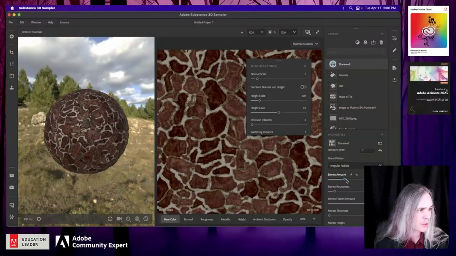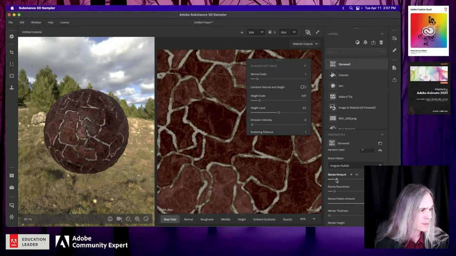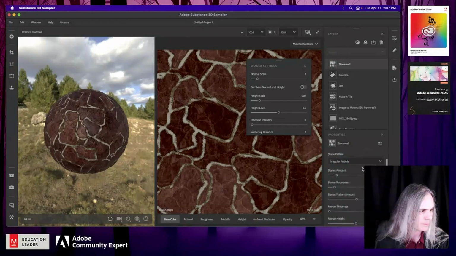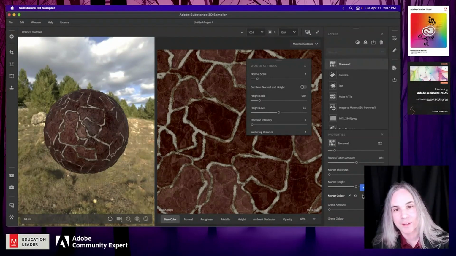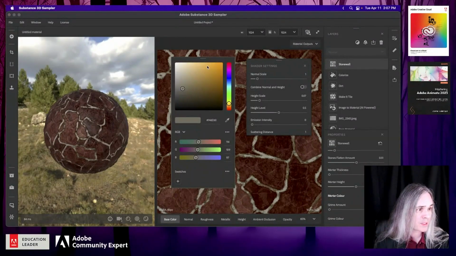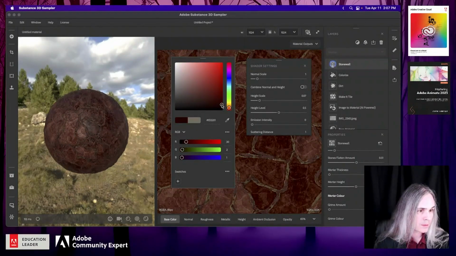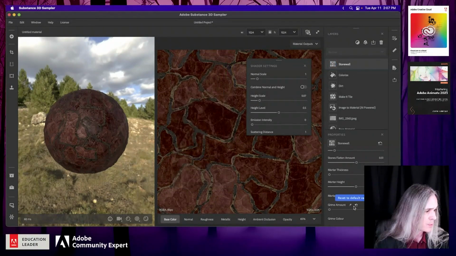We can increase the amount of stones, decrease them. I'm just going to play with these until I find something that looks interesting to me. Stone flatten amount. Oh, interesting. Mortar thickness, mortar color. I love playing with this stuff because you're able to go in and adjust it. Look at that. I could make it straight up black if I wanted to. That's pretty good. Grime color.